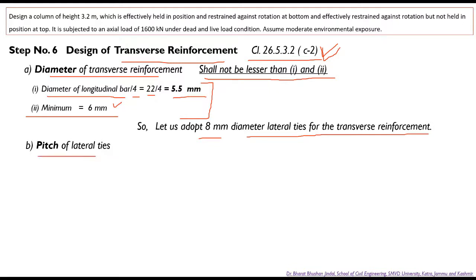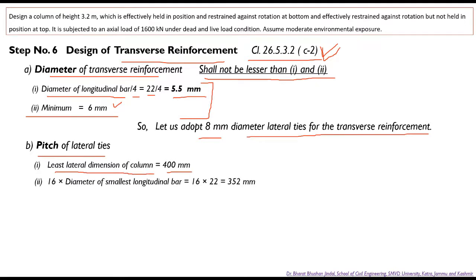Now we have to decide what the pitch, or center to center spacing, between the lateral ties should be, and we have to follow the codal guidelines. The code gives three conditions. The very first condition is the least lateral dimension of the column, which is 400. So one condition is 400.